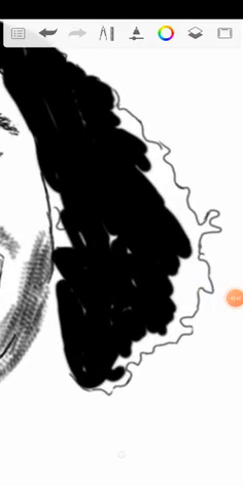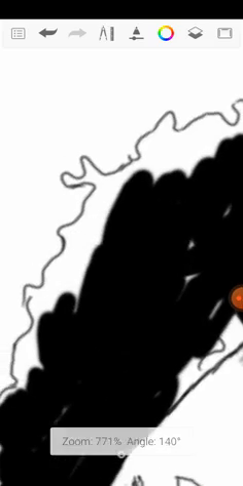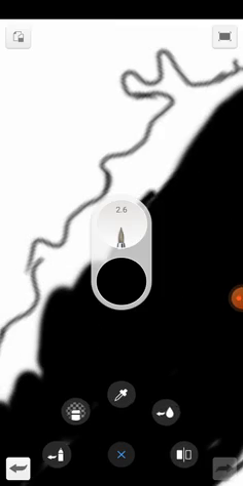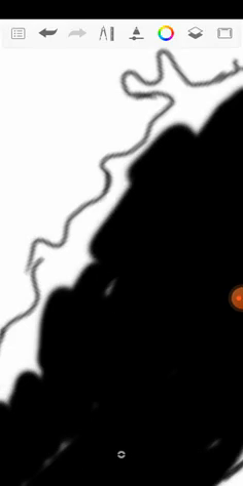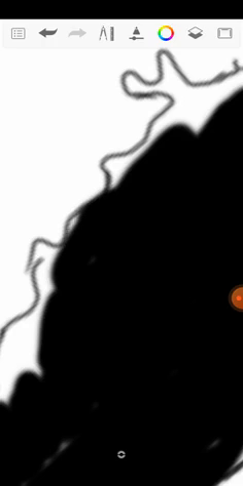You can actually do some of the drawing here to make it more professional and faster, so you won't make mistakes. So this is what you do.